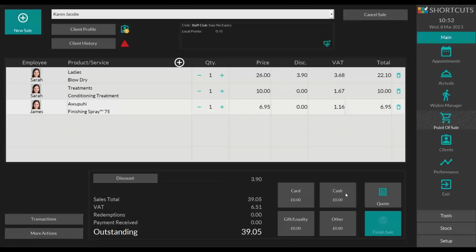Down the bottom right-hand corner, we have our payment icons. We've got card, this can be both credit and debit card, and we've got cash. Other, that's things like account payments, and we also have gift certificates and loyalty. So I'm now going to check this client out, but they're going to split the payment between both cash and card. We would always recommend you take the card payment first in case the card declines.